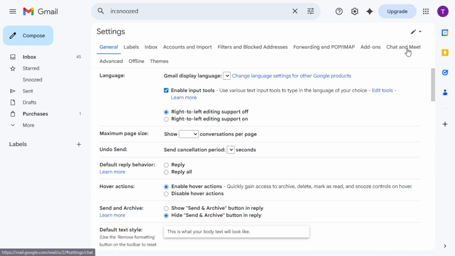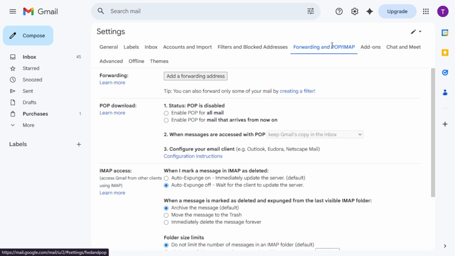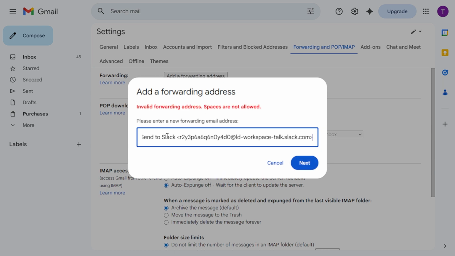Head to the Forwarding and POP/IMAP tab. Click the Add a Forwarding Address button and paste the unique link you just copied from Slack. Click Next, then Proceed. Gmail will now send a verification email to your Slack. Look for a new message from Gmail team in your Slack DMs or the designated channel.